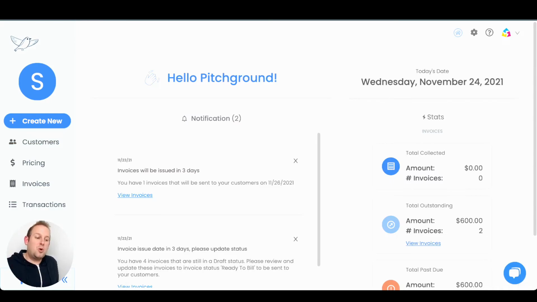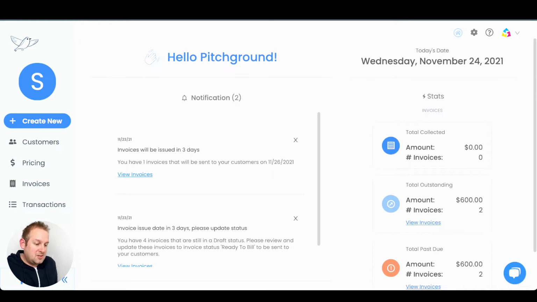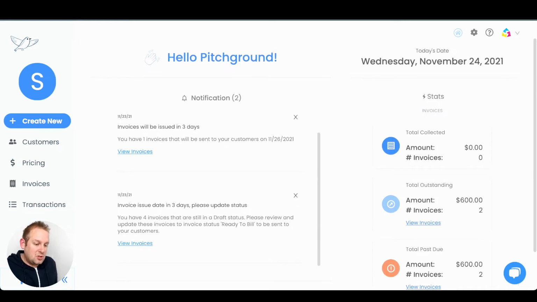Once you log in, you will come to this dashboard overview. You will see a few statistics, you will have notifications, and this will give you a quick overview of what is needed and what you need to pay attention to.